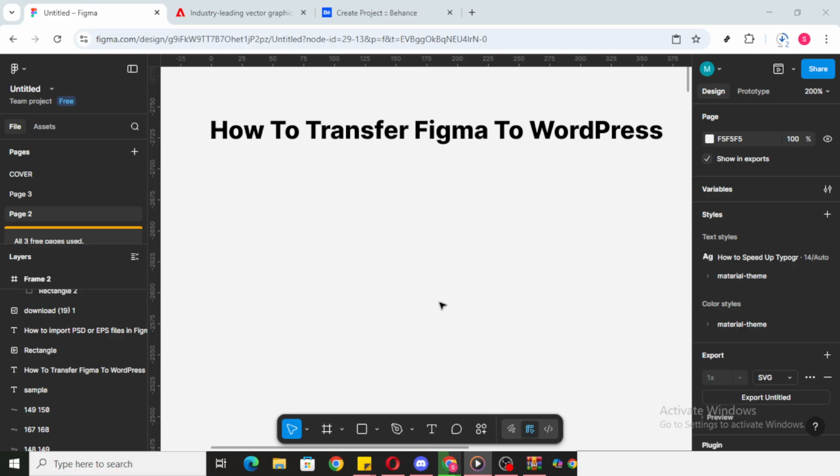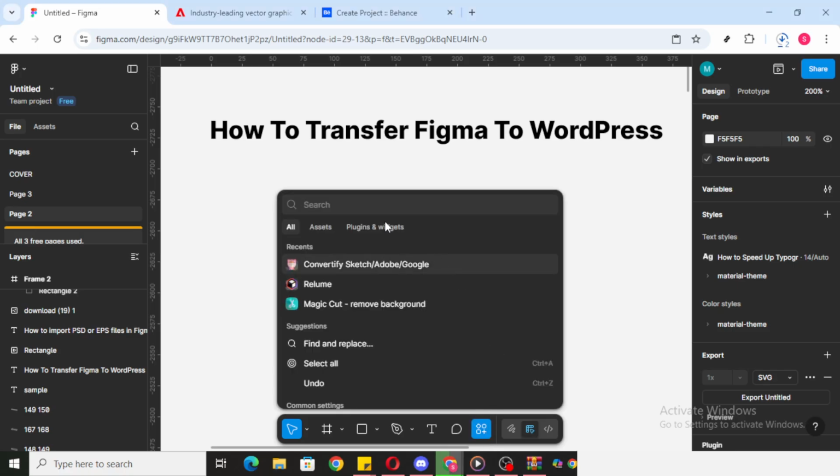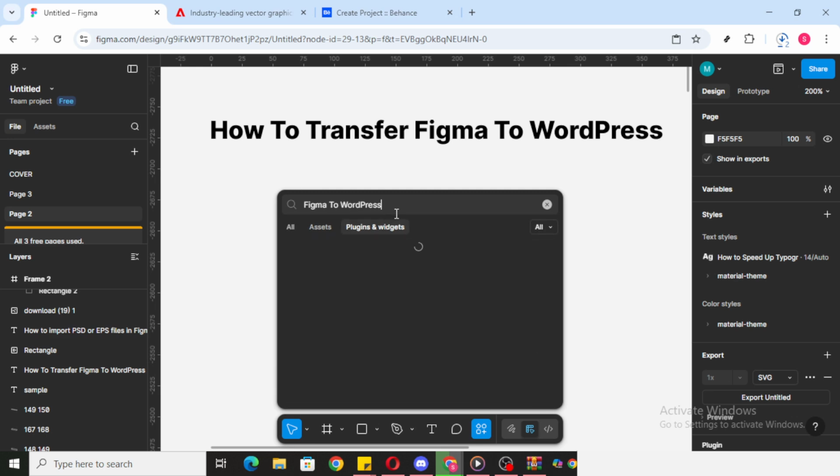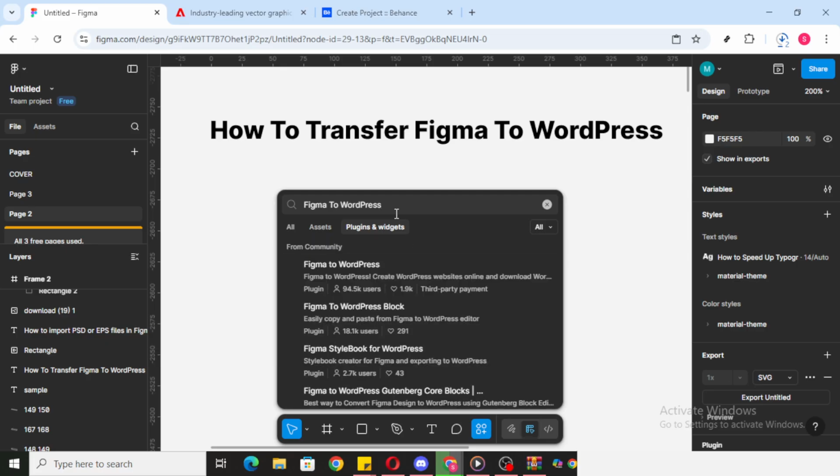Next, open the Actions menu in Figma. This is the quick way to find commands and tools without digging through multiple menus. From there, head into Plugins. In the search field, type Figma to WordPress. When you see the plugin appear, select it and click Run. This will open the plugin panel on the side of your screen, ready to guide the conversion.